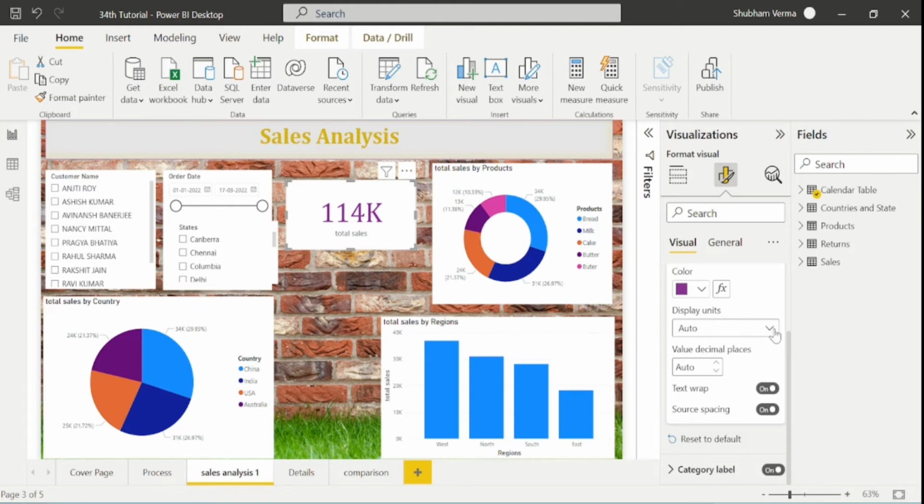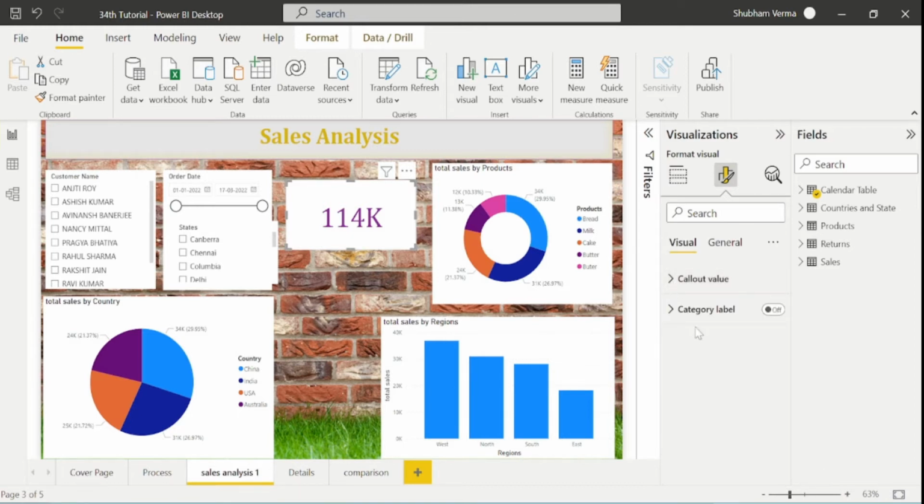And under display unit, you can change to thousand, millions, billions, trillions or none. So once I click none, it will reflect the actual value, which is 114200. And if you want to display in thousand, you can simply click here 1000. So in this way, you can change the display units accordingly. And here is a category label. So if I turn it off, we can see the category label has turned off. So these are the settings of callout value.